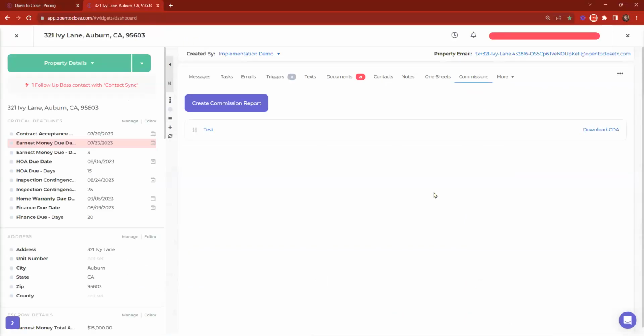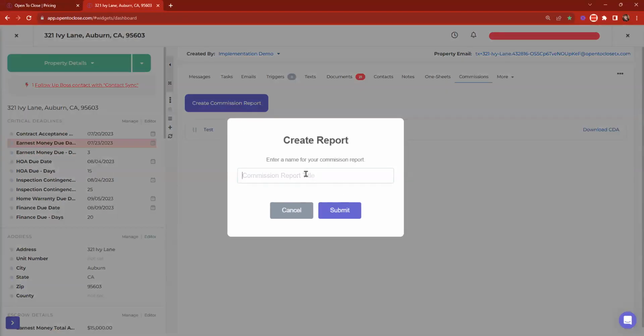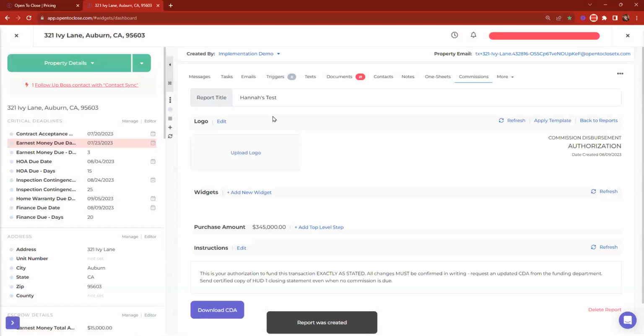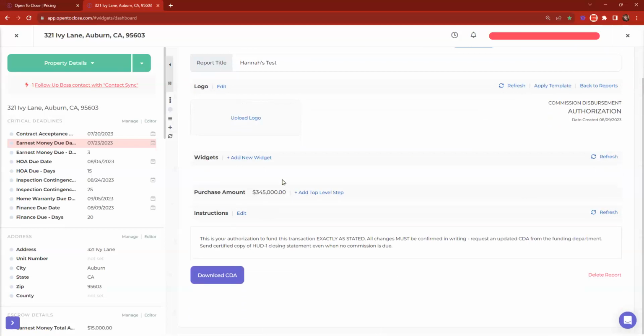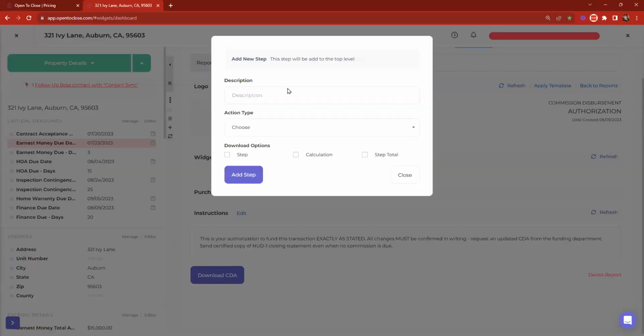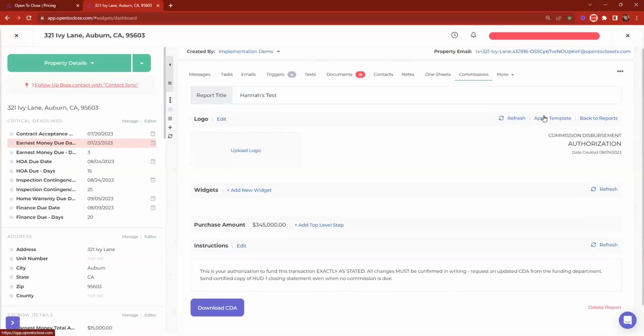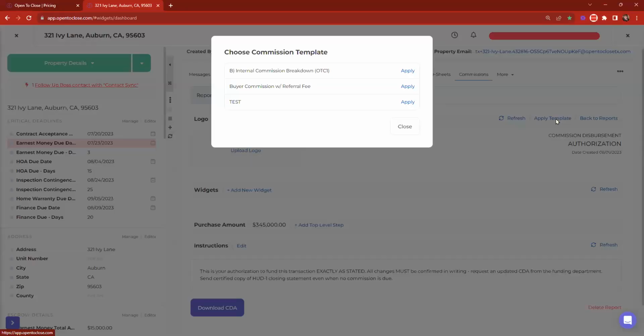Once again, templates are pretty straightforward. Here, if we say create commission, I'm just going to go ahead and name this Hannah's test. Submit, pop open that Hannah's test. Here we can see that it has nothing on it. So we'd want to build it out. For anyone who's on the Grow plan, you'd want to build out that commission template on the property. For anyone who's on the Pro or Scale plan, they'll be able to apply that template.